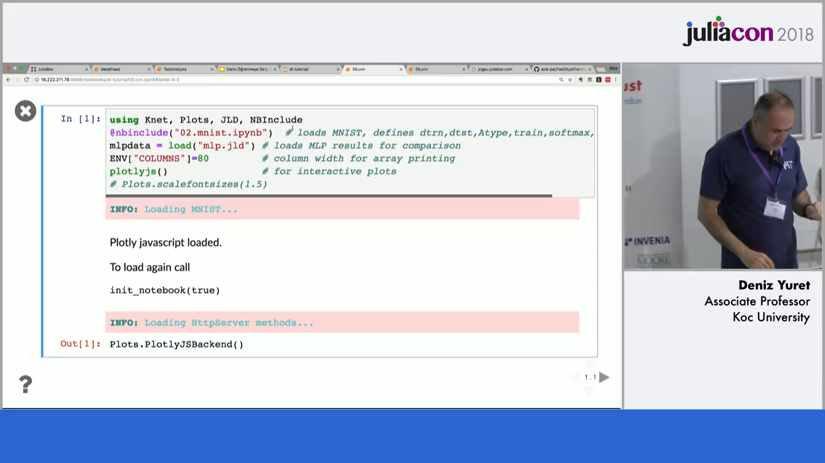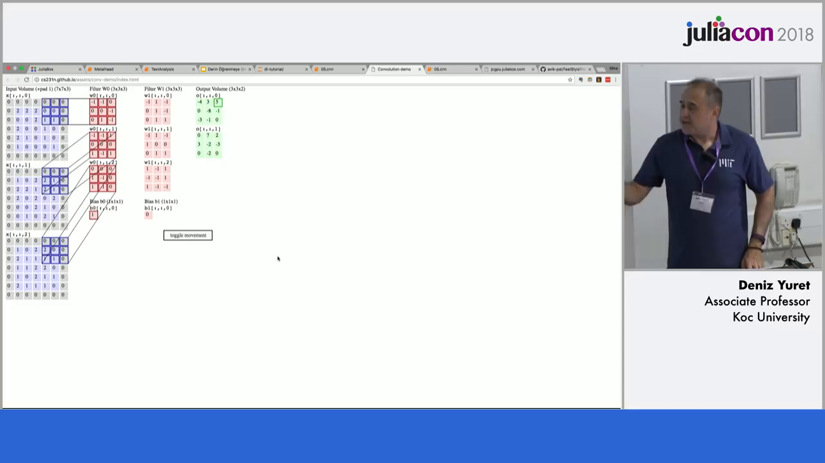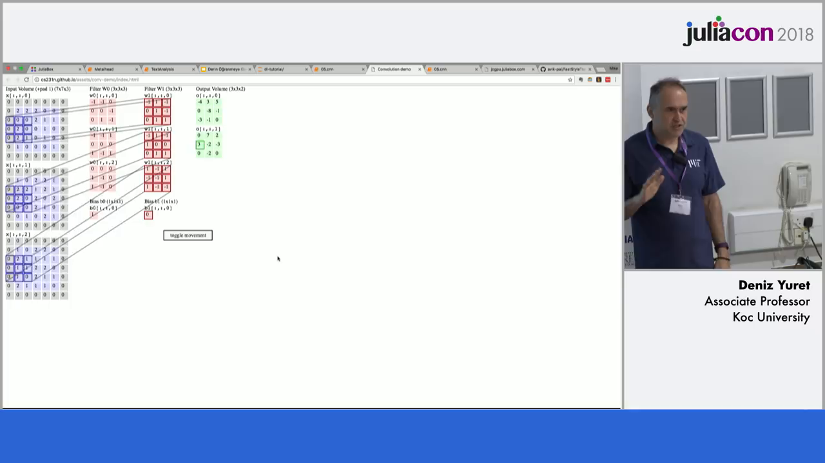Okay, so this is a great visualization of convolution, but we don't have time to go into details. It's a linear operation, but it does the two things that I mentioned: local patches and weight sharing, and that's all I'm going to say about it right now.